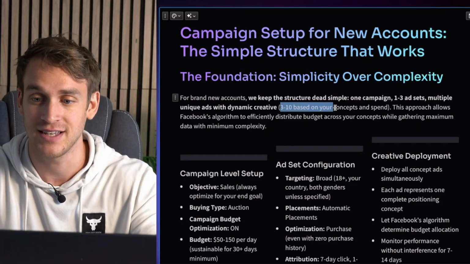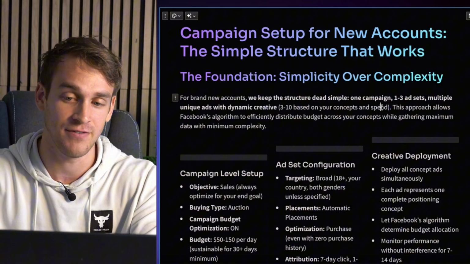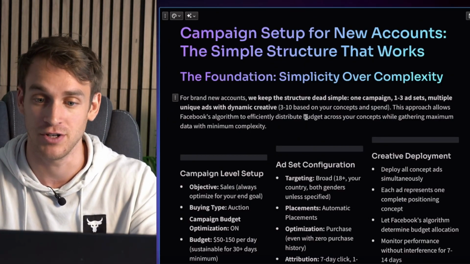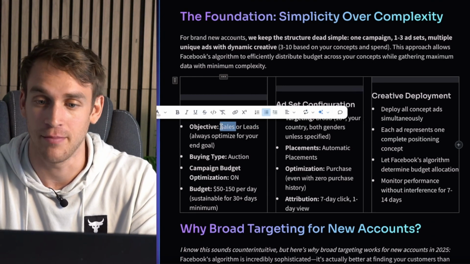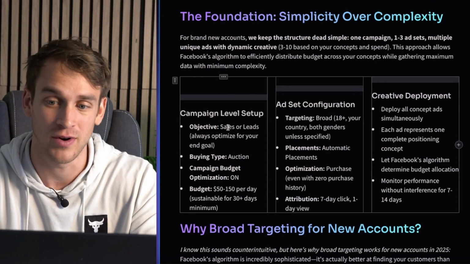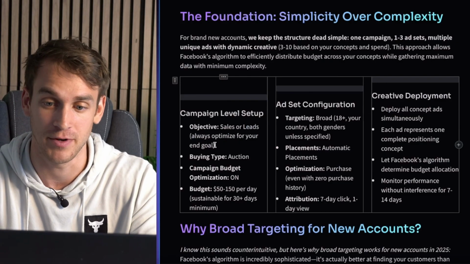You don't want to max out the dynamic creative set and put like 10 ads in there. You want to do 3 to 5. Test fewer variables at a time. Don't spread your testing budget too thin. Then campaign level setup is sales or leads. So if you're going, for example, for purchases, or you're an e-com store, or even running a low ticket product, you go sales, and then leads, we always optimize pretty much around the end goal.